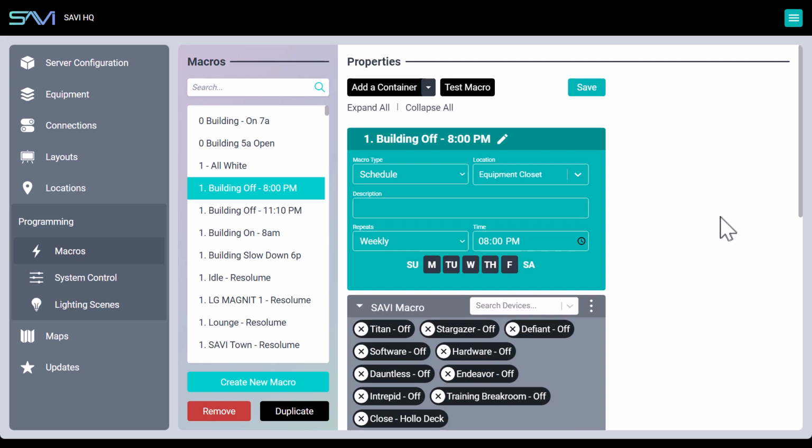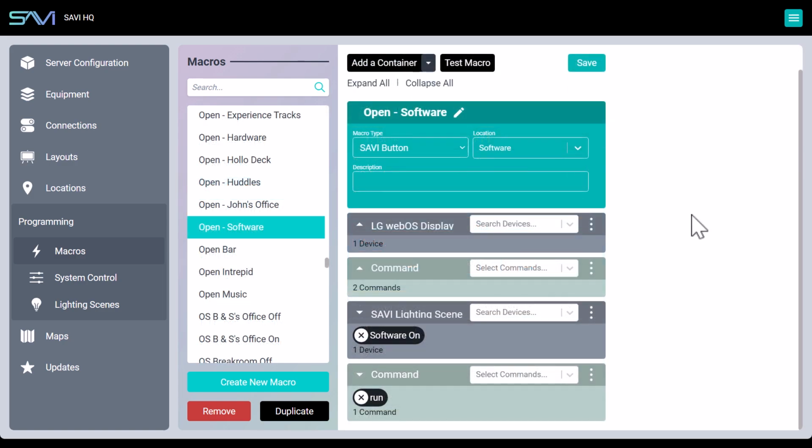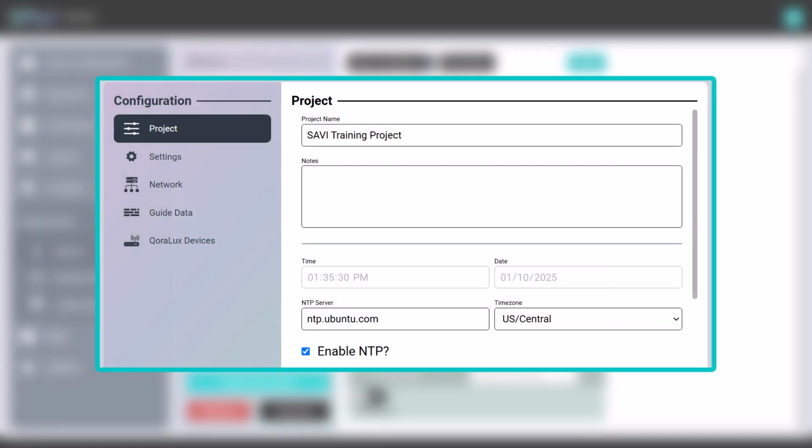Be sure to discuss other common use cases with your customers to determine which macros would be most helpful. When building them, remember you can have macros launch lighting scenes as well as tell other macros to run. When finished, you should test each macro and triple check that the scheduled times are accurate. It's also a good idea to verify the server time in the Project tab of the Server Configuration page. If this time zone is not set to the same as the venue, the macro will execute at the wrong time.